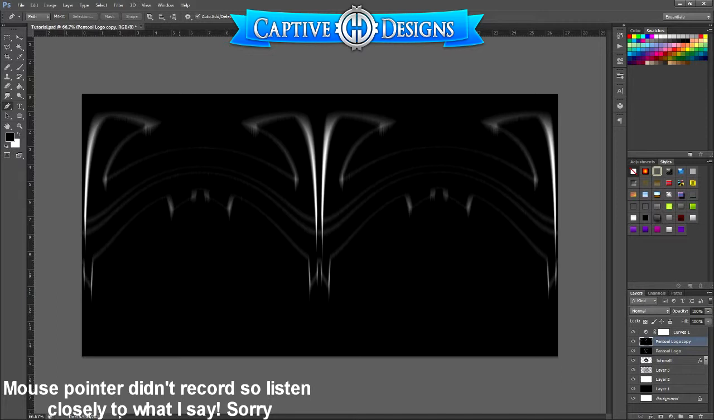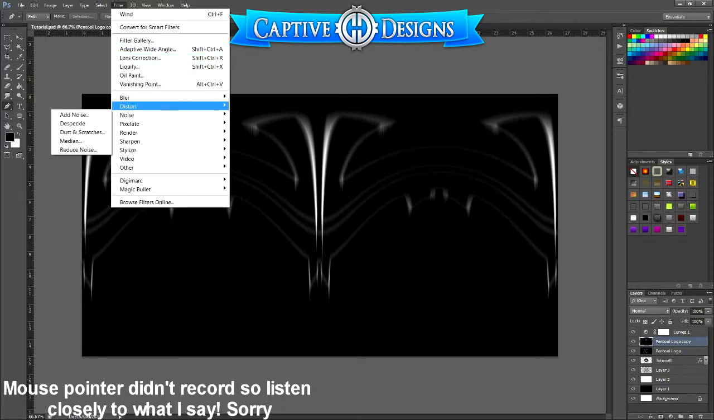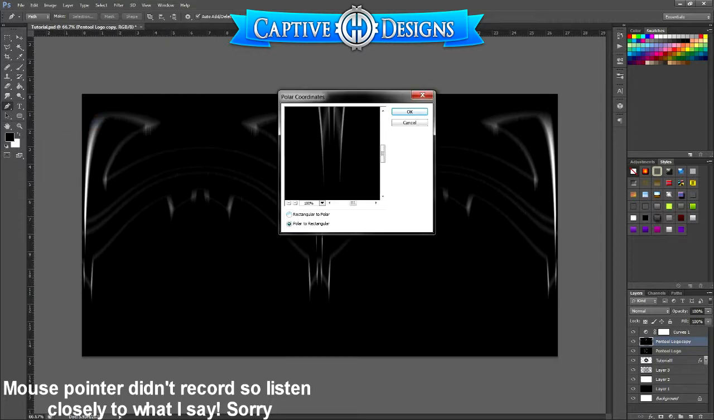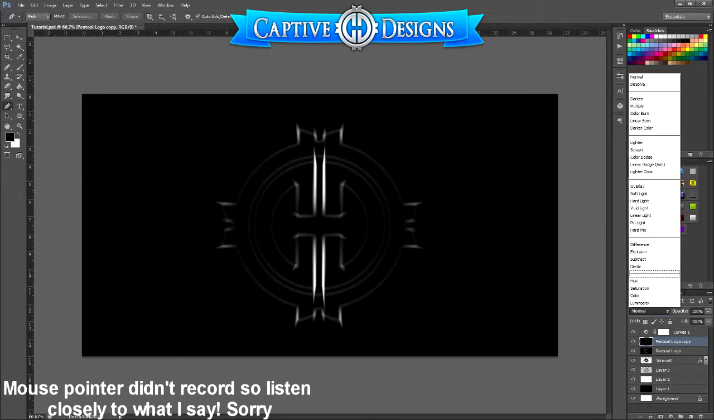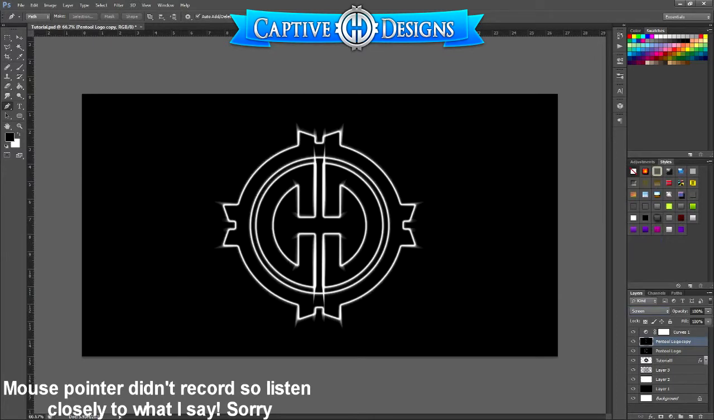So once you have that rotated back, you're going to go back to Filter, Distort, and Polar Coordinates, and then go to Rectangular to Polar. Go ahead and hit OK, and you're gonna want to make this layer on screen. And then once it's on screen, it looks like this.